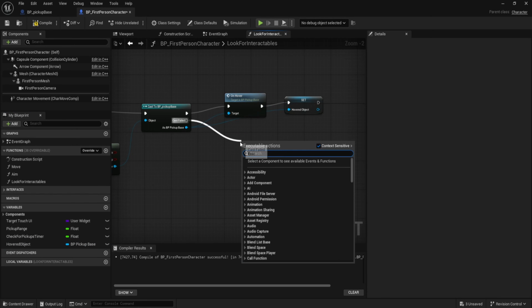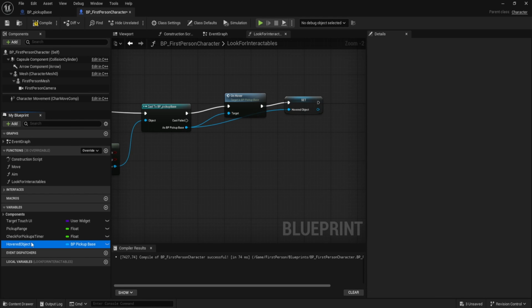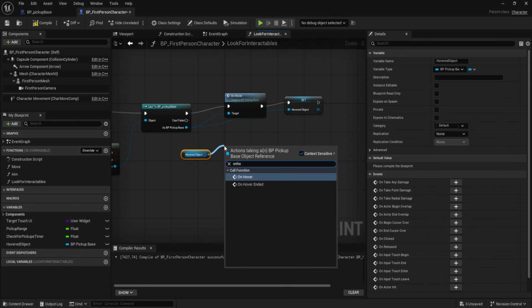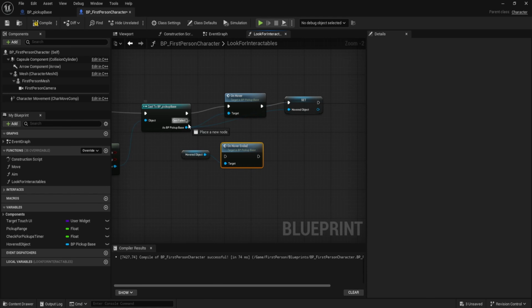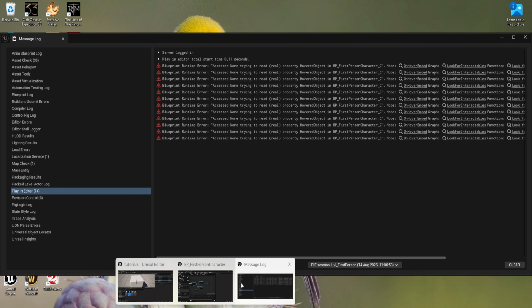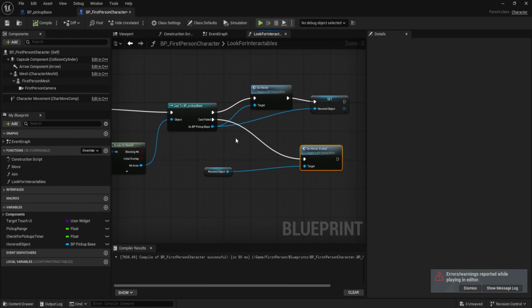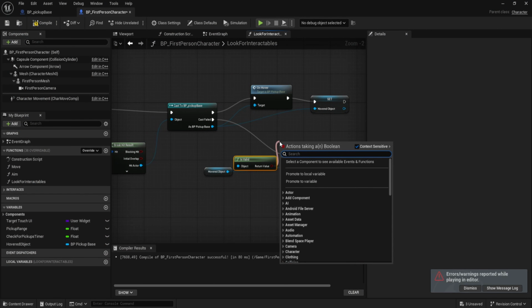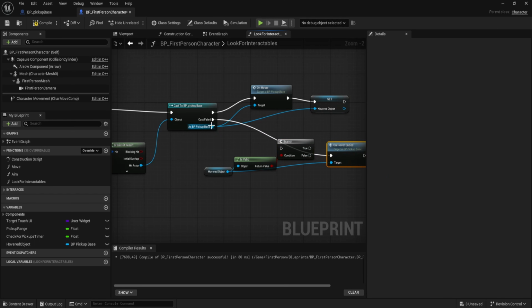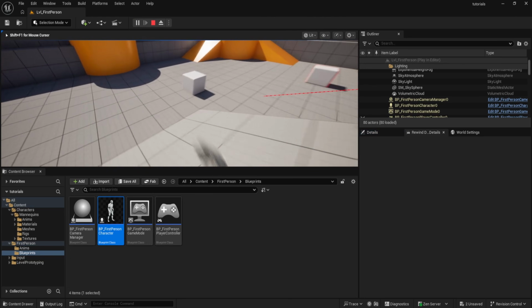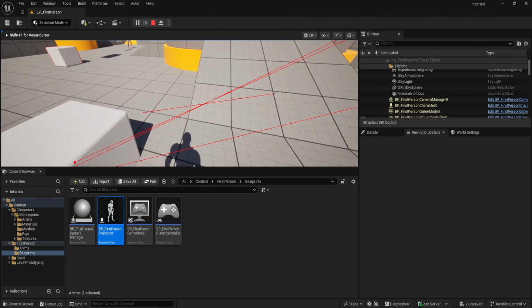If the cast failed, it means that either we aren't looking at any actor, or the actor we are looking at is not a pickup. So we should call the onHoverEnded function on our hovered object. However, if we leave it like this, it will cause a bunch of errors, because we will try and access the hovered object when no object is selected. So we need to check if our hovered object is valid first before calling a function on it. Now it should highlight and unhighlight when looking at our pickup correctly.